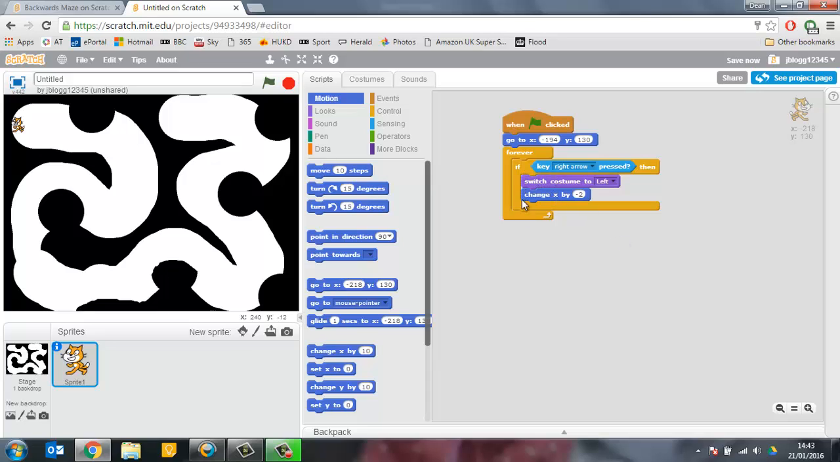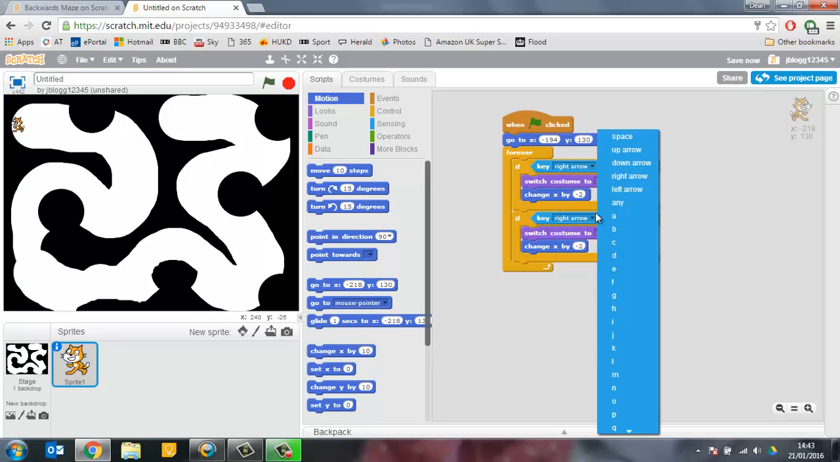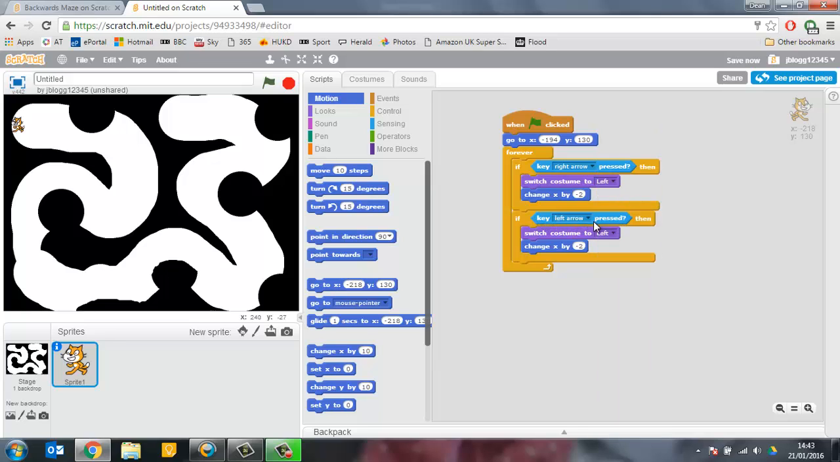Now instead of doing all this again, if you right click on the if and go to duplicate, it will make another block exactly the same. Put it underneath the if, not inside it, it has to be underneath it. And we're saying if key left arrow is pressed, switch the costume to the right, and because we want it to move to the right we need to change X by 2. So now if I press the flag, when I press the right key it moves to the left, when I press the left key it moves to the right.